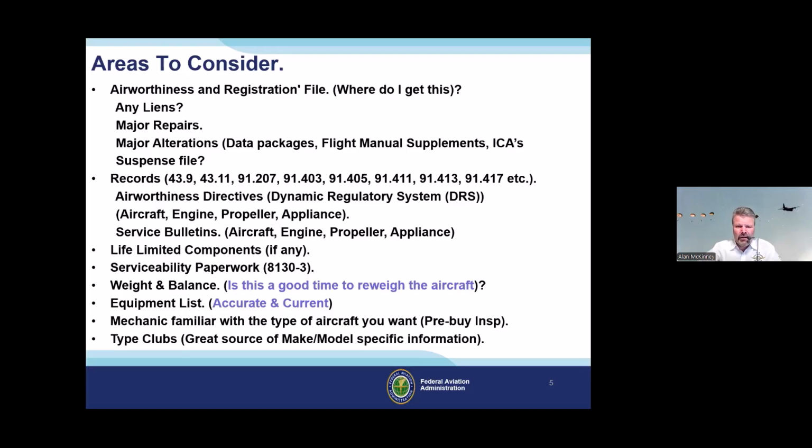If you're buying an aircraft, is this a good time, if you're doing a pre-buy? And of course, we recommend you do a pre-buy. If you're doing a pre-buy, is this a time to reweigh the aircraft? Because if it's a 25-year-old aircraft and it's had several paint jobs and it's had several alterations installed and removed, maybe they left wires and bundles and different things of the STC install in there.